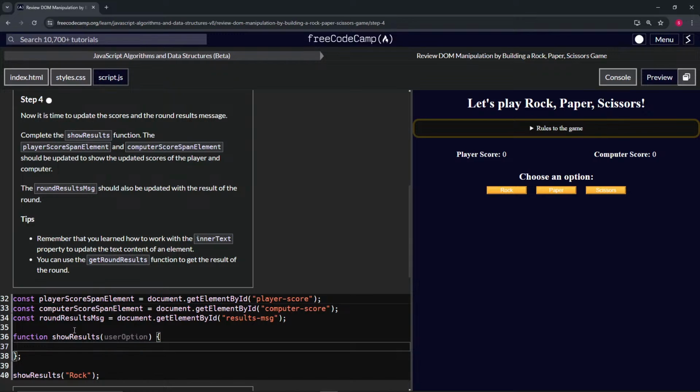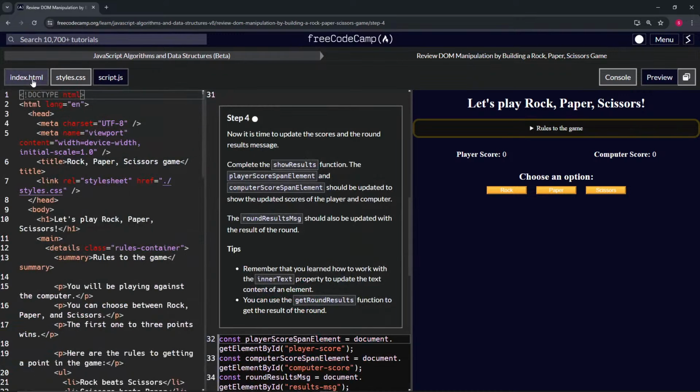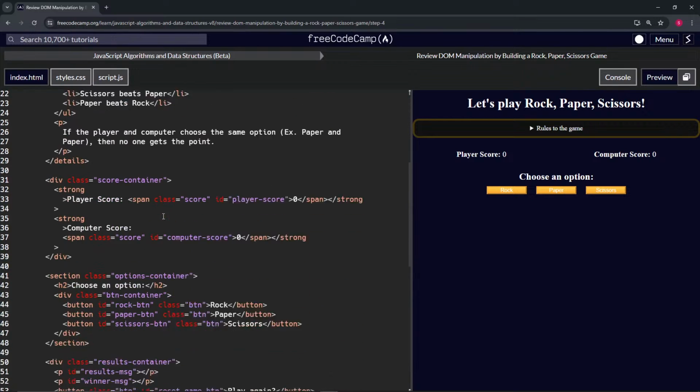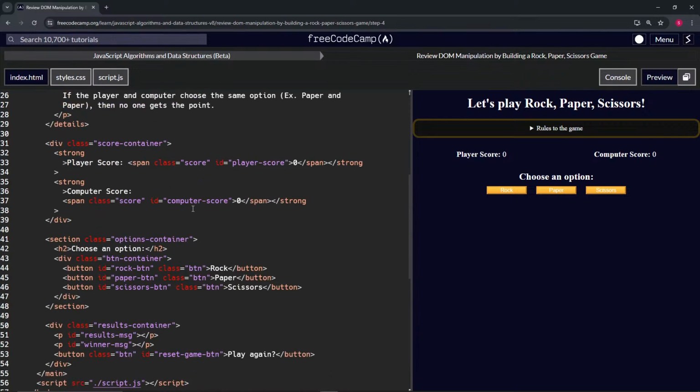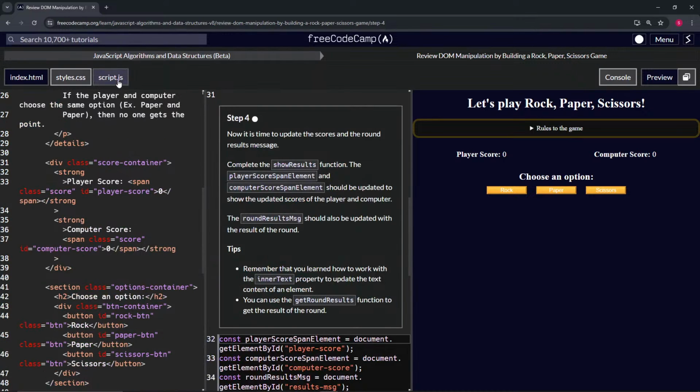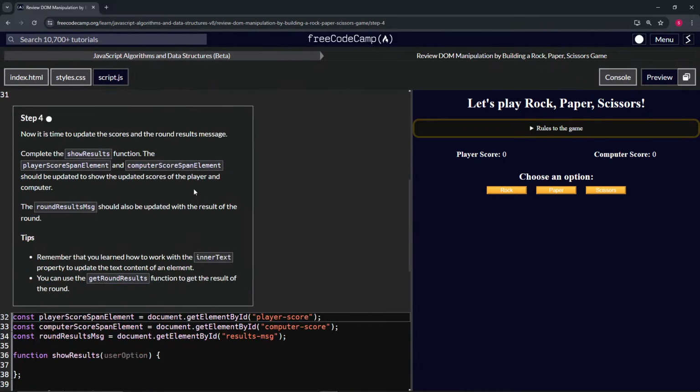Complete the show results function. The round result message. What's the message going to be? Score container options, computer score. What is this? Man, this is a horrible live stream. Anyway, let's try this.